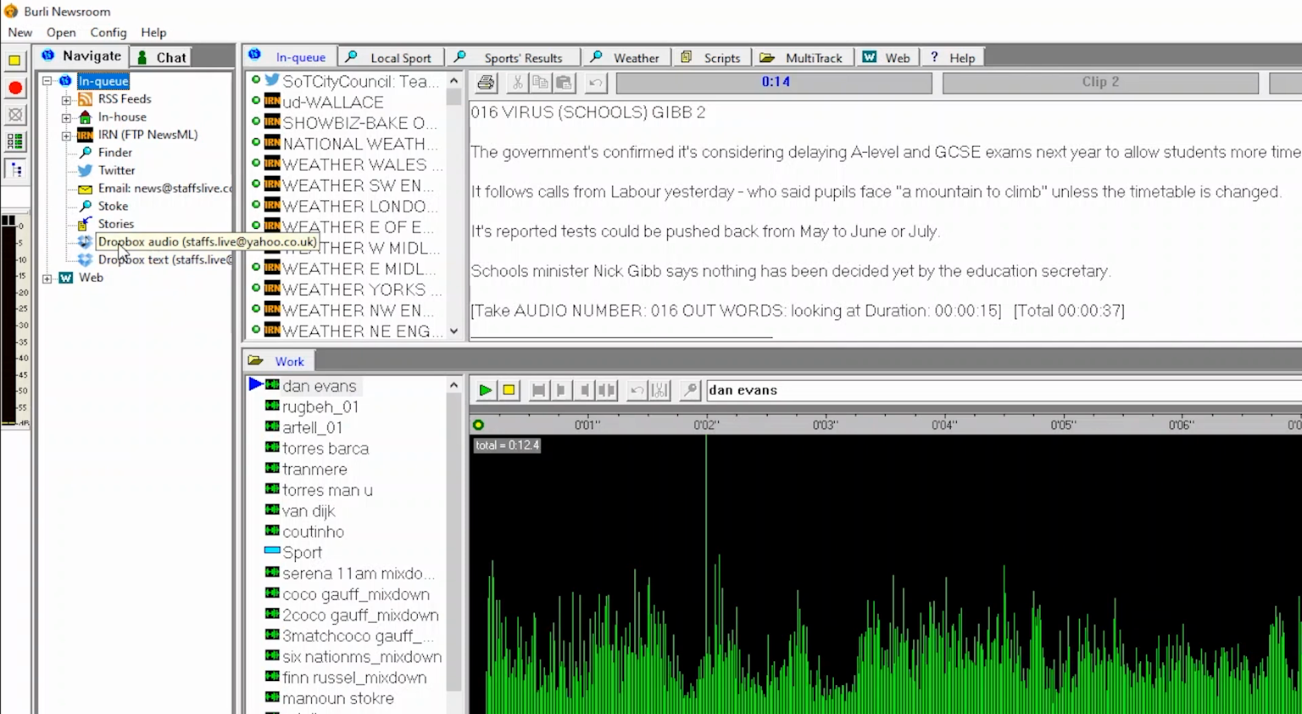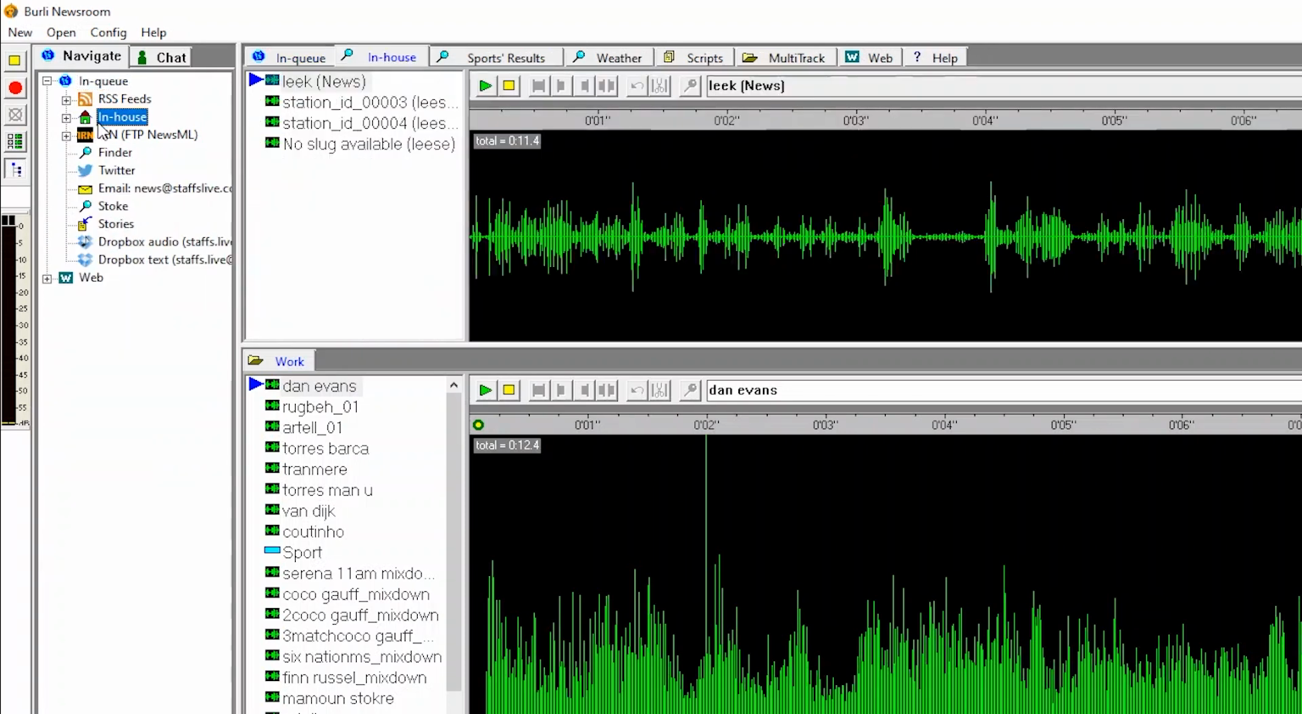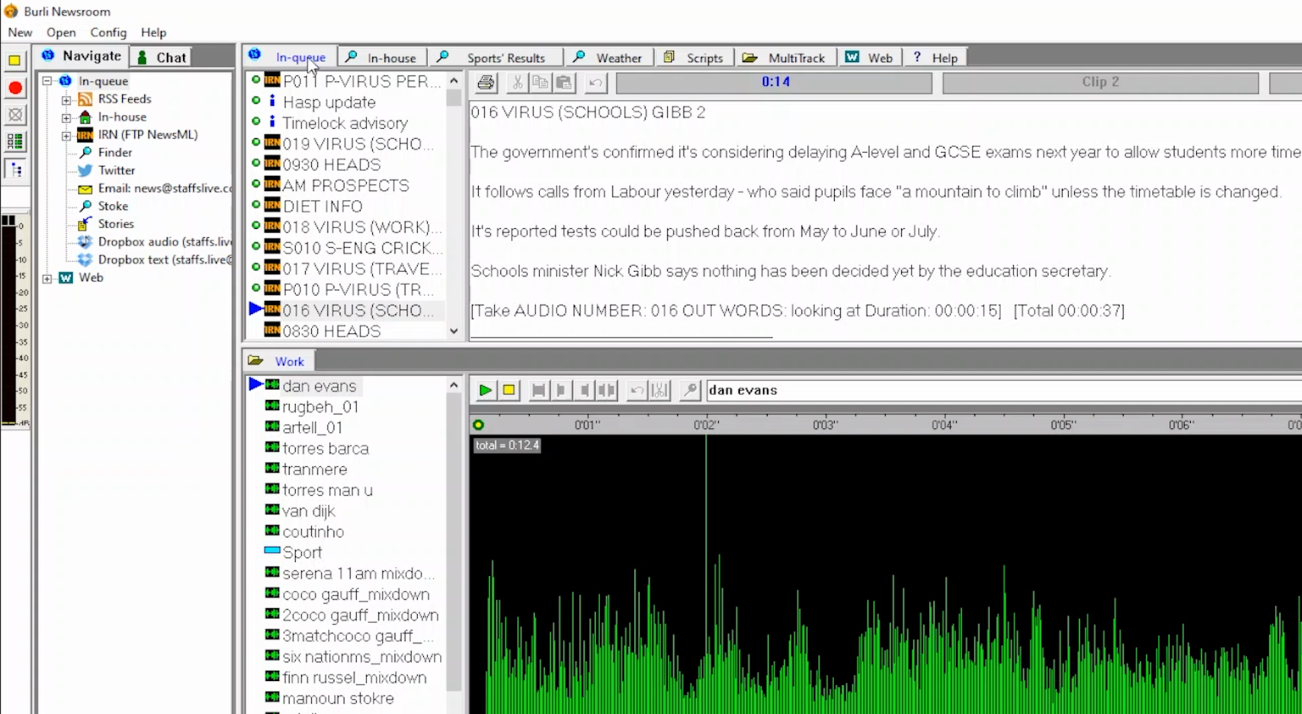We can also filter down our content to just what has been published within the newsroom by using the in-house option. To the right of that, and along the top of the screen, we have the upper pane, which houses a number of tabs for displaying different content within this area.